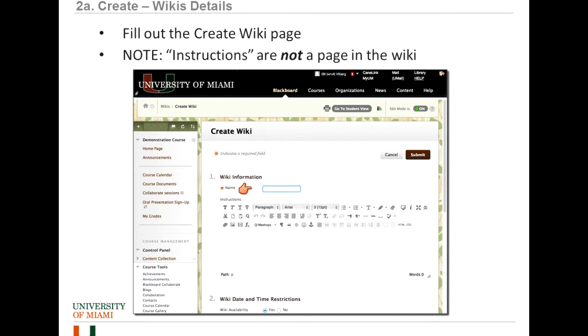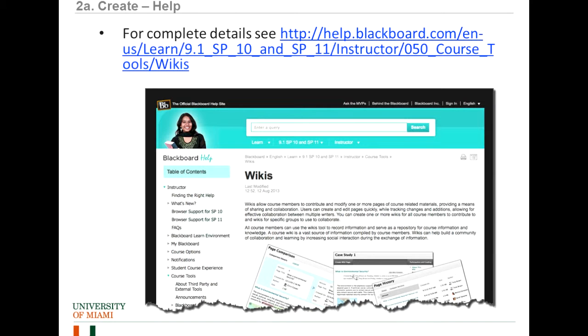I now have a name for the wiki, instructions for the students. Now these are outside the wiki itself. This is when you go into the wiki, you're going to see instructions. So this is telling the students what's going to happen, and in my example, I think it'll be clear. You've got dates for the wiki and all kinds of things, whether it's pointed, whether there are points on it, and all of that we'll get to in a few minutes.